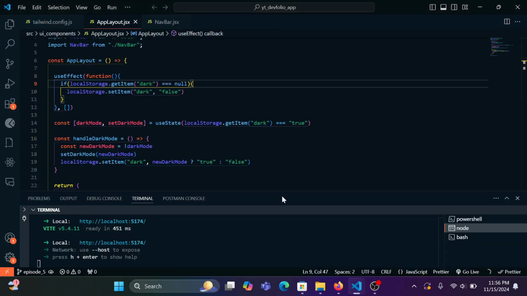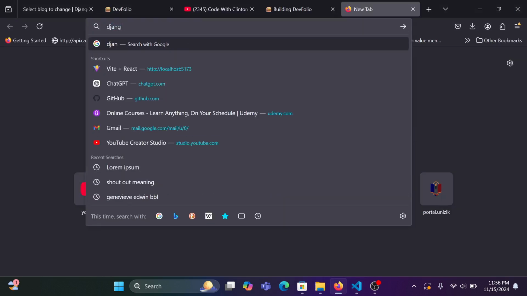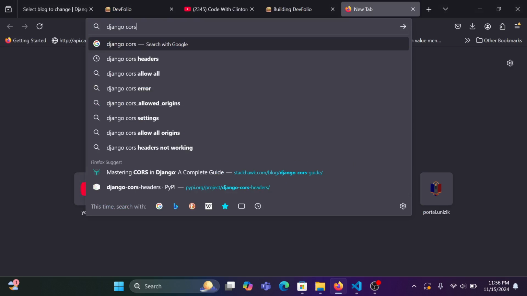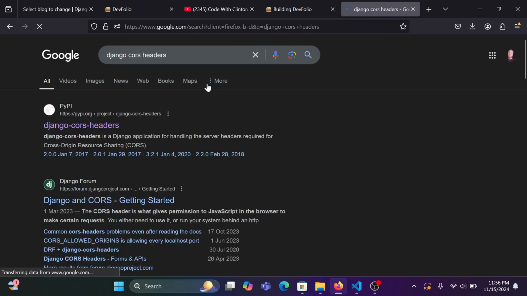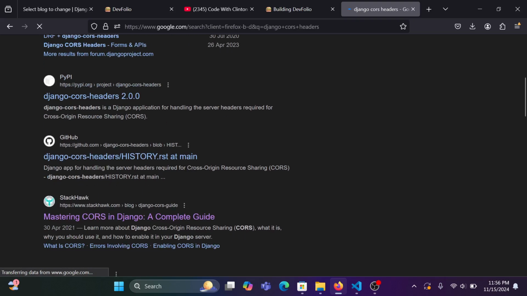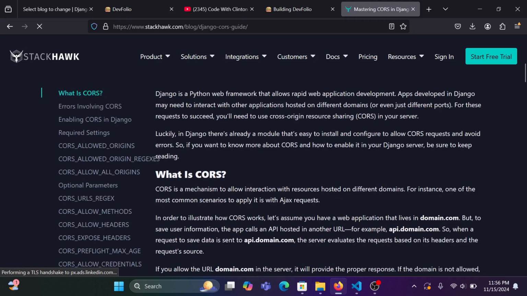And Django has a package called Django CORS headers. So we're going to use this package to connect our front end and back end together. So search for it, and it's here already. There is a website called stackorg.com. So click on the link. They have a comprehensive guide on how you can connect your Django app to a front-end library like React.